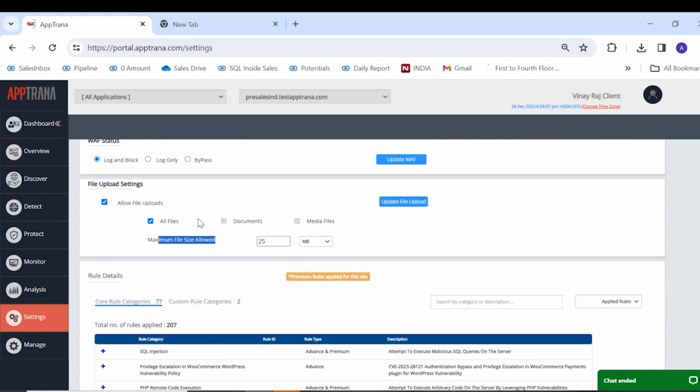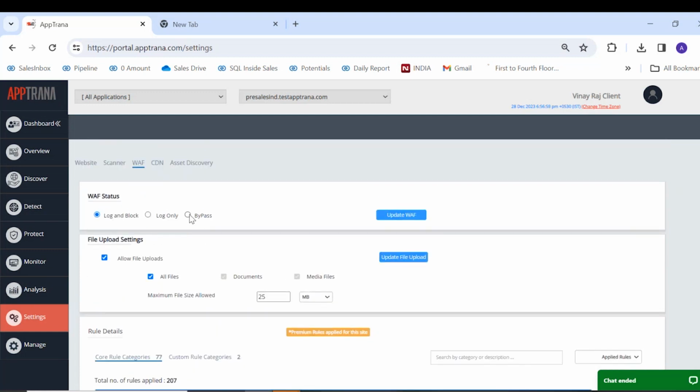And when you say bypass, it means we can bypass the domain which is onboarded, so it won't go through AppTrana. Is that right? Yeah, we will just work as a reverse proxy and send the direct traffic to your endpoint servers. We will not be doing anything.